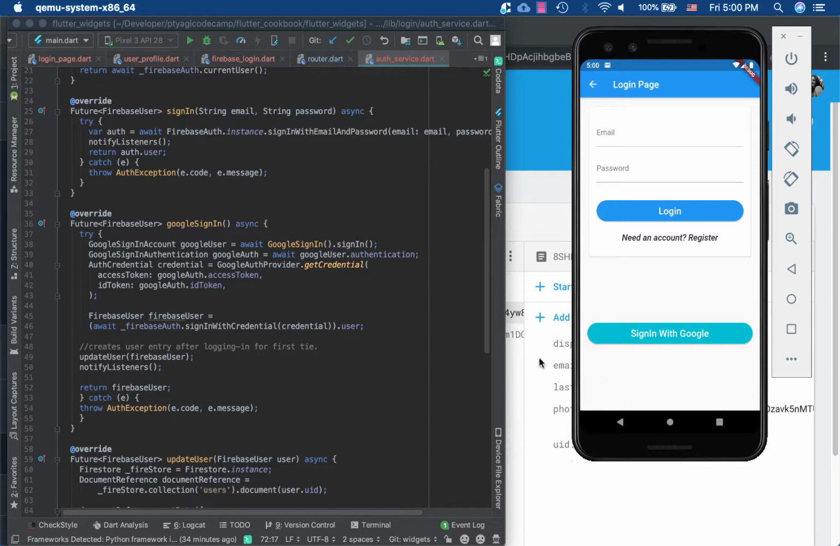So that's the two things we did here. We achieved integrating login authentication using Firebase authentication, using the email and password, and the Google sign-in. And if the login doesn't exist, we saw how to register it.